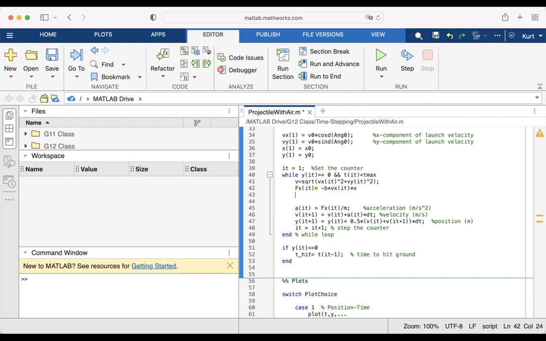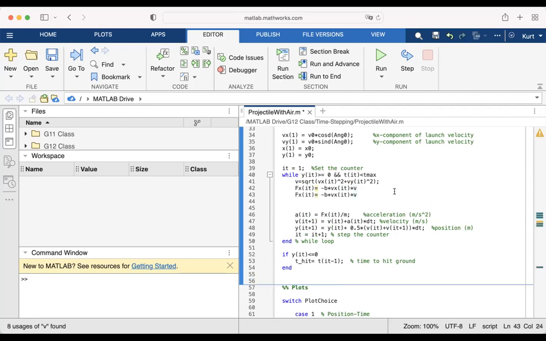Then we can do the same thing. In fact, since we're doing the same thing, it's often good to copy and paste. But we don't want f of x again, we want now f of y. And instead of vx, I'll want vy. Now, is that the total force in the y direction?